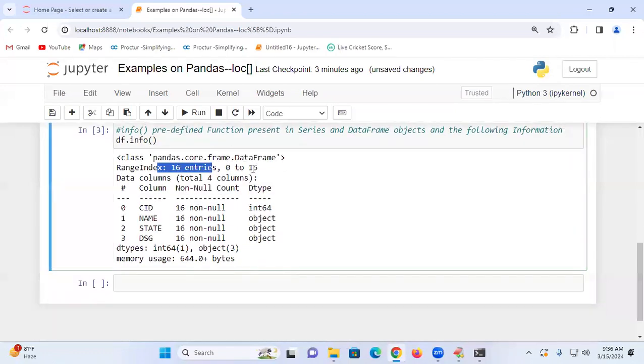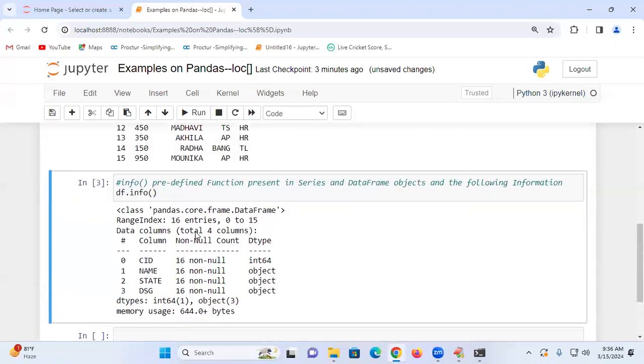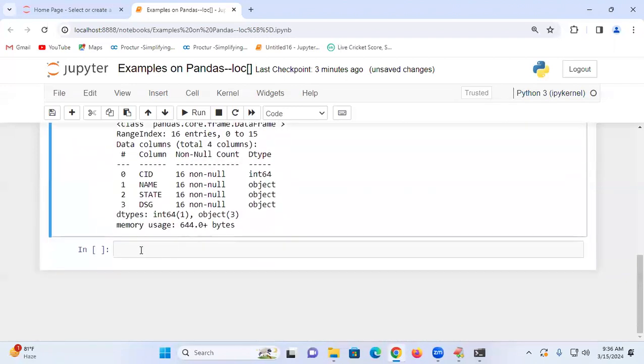Number of columns are shown. Number of rows are shown. Their names, what are the not null values, their count, their types, memory usage, everything is given. Is it nothing but information about my data frame or not?